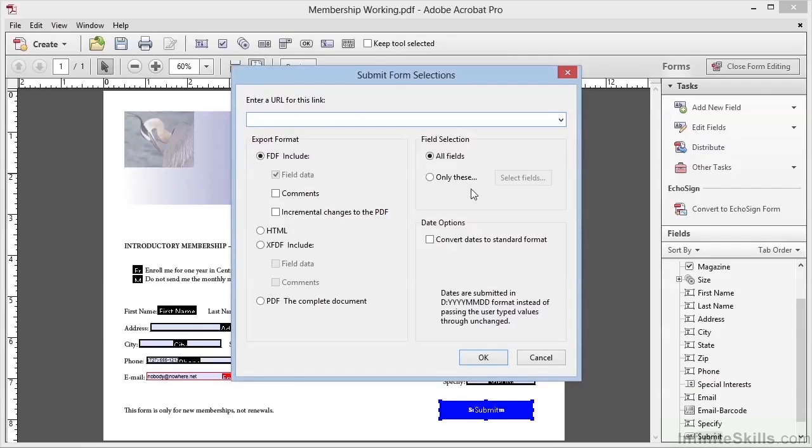And when we do, we get the form submit criteria. We'll start with, where do we want to submit this form? The entry here is asking for a URL, and if we're working in a web server environment, we can have this form submitted directly into a script running on our web server that will process the data, and that would be with an HTTP address. However, in most cases, if we're not in a server environment and we're using forms in an ad hoc fashion, we're going to want to receive them by email.